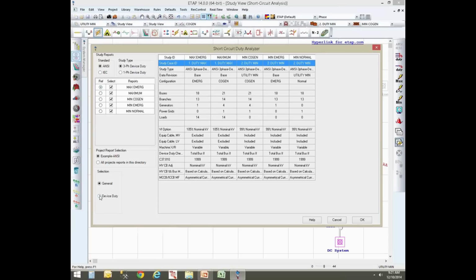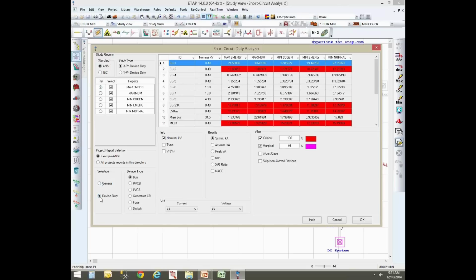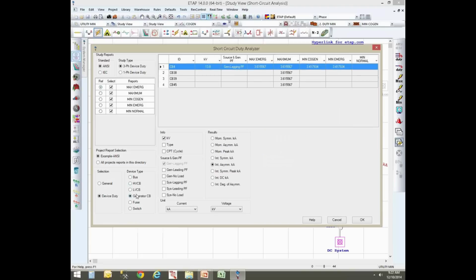Now we're interested in the device duty. So if you go to selection device duty, this gives you all result and input data for your equipment. Right next to this section here, you have your device type, and you could toggle between your various devices: buses, HVCBs, low voltage circuit breakers, any generator circuit breakers, fuses, and switches.